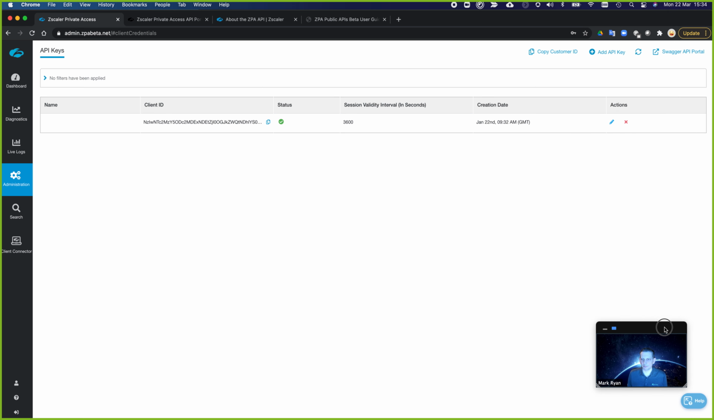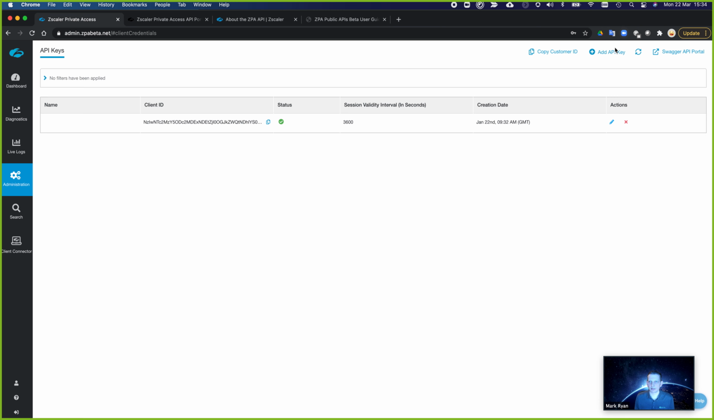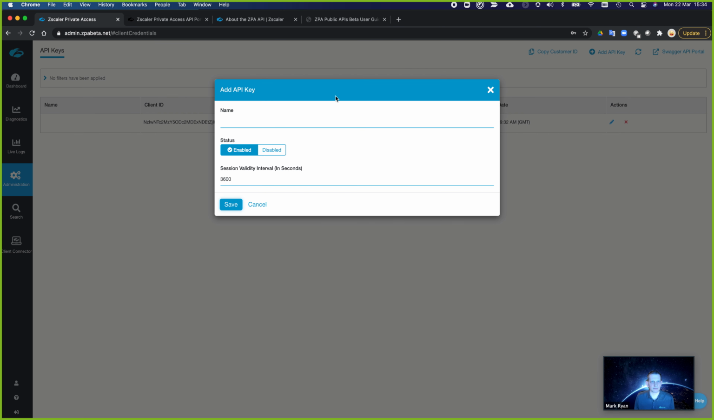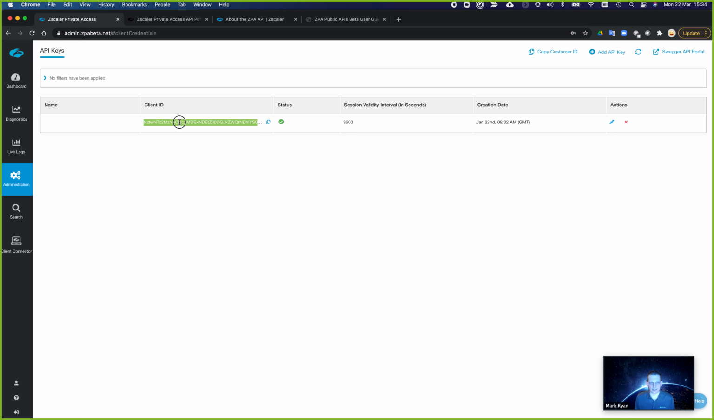Let's put me down in the bottom right-hand corner. Talk about myself in the third person. So when you add a new API key, give it a name. It'll generate a client ID for you, and then it will display the password. The password will only be generated once. So similar to AWS and their API management, if you lose the passphrase, you'll need to regenerate it to get a new passphrase.